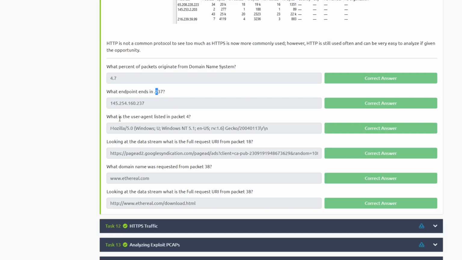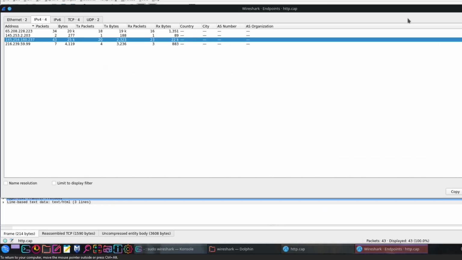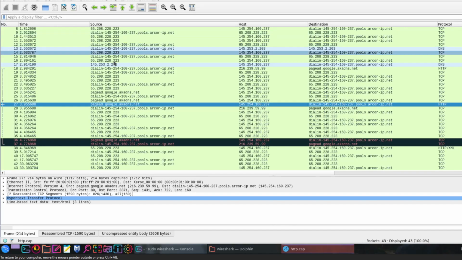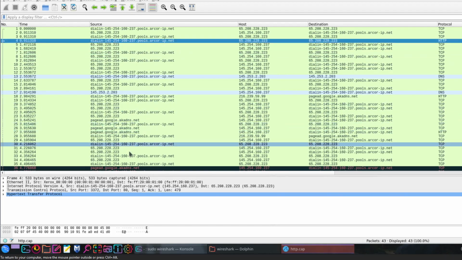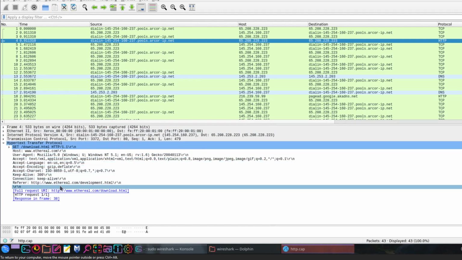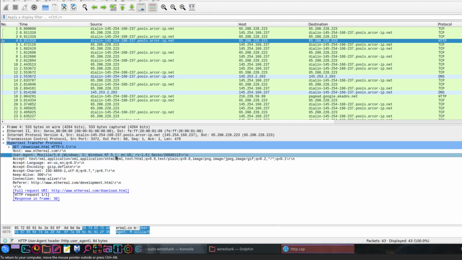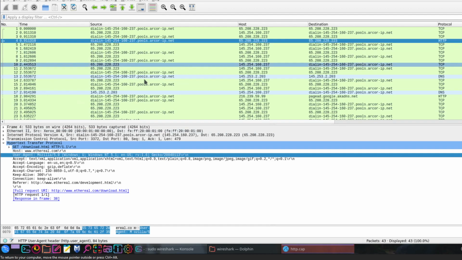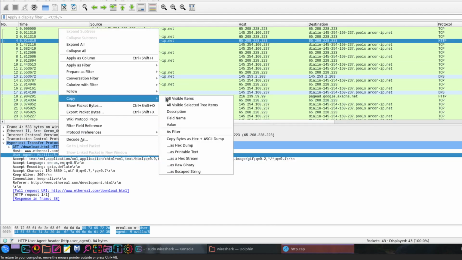What is the user agent listed in packet 4? So go to packet 4, expanding the details of the hypertext transfer protocol, and you'll see the user agent. This is the user agent, or the browser, of the machine that has initiated the request. Right-click, copy value.